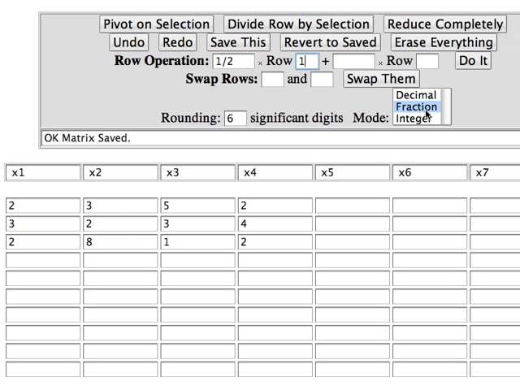Notice I'm working in fraction mode. I want to be in fraction mode for purposes of showing you this. It really wouldn't matter, but I think the numbers will be cleaner since we're working with fairly simple numbers if we stay in fraction mode. So I'm going to do 1 half times row 1. I click the button that says do it, and that multiplies the first row times a half.